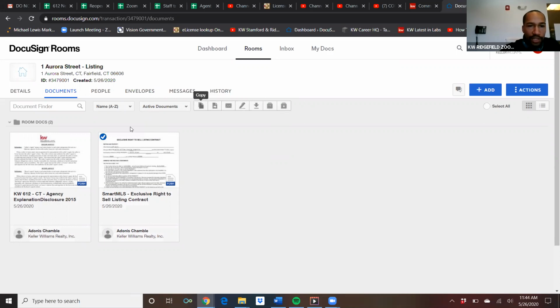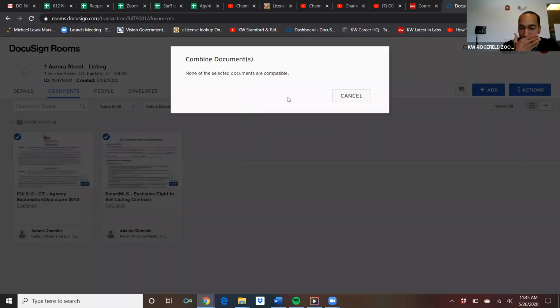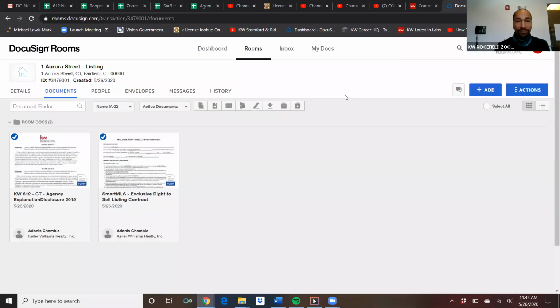Because I've only selected one, the combine button doesn't exist. Once I select both documents, now there's at least something combinable. So our fourth option here is to combine. If we wanted these to appear as one document, for instance, we can press combine. Oh, unfortunately, these are not compatible documents, but let's pretend that we uploaded our own documents. They would be compatible, of course, because DocuSign would just view it as a PDF.